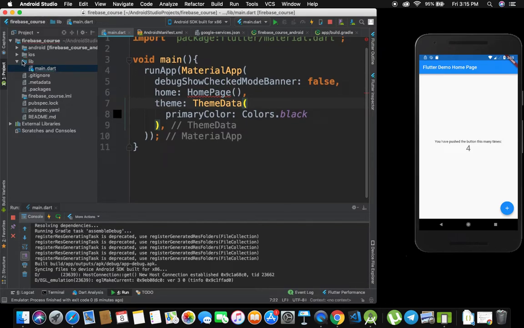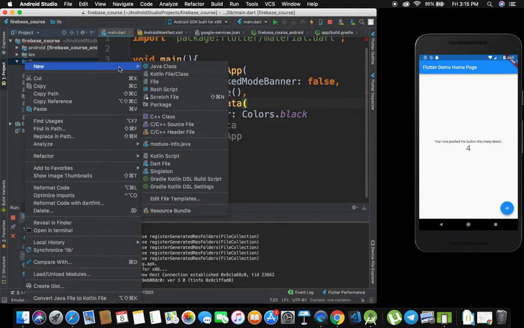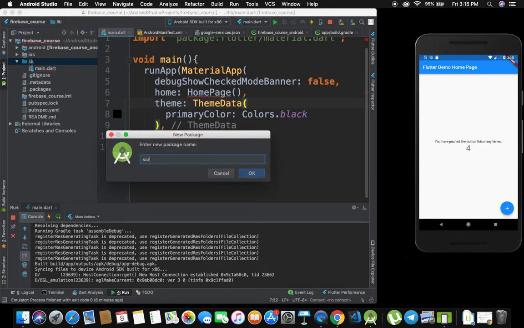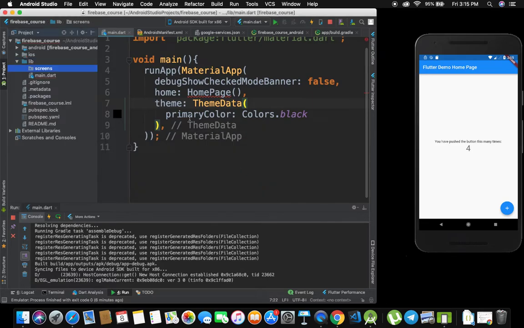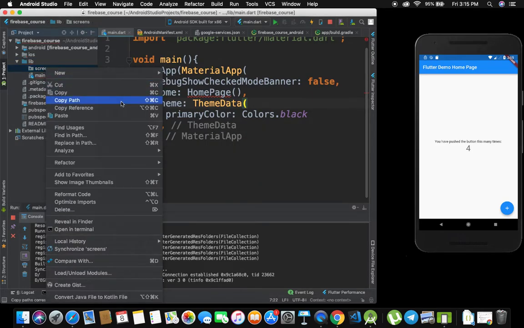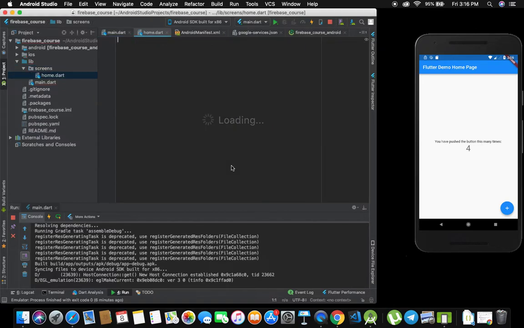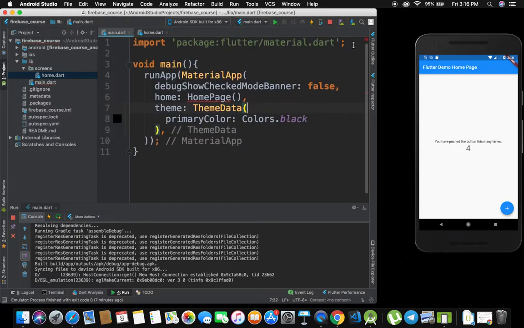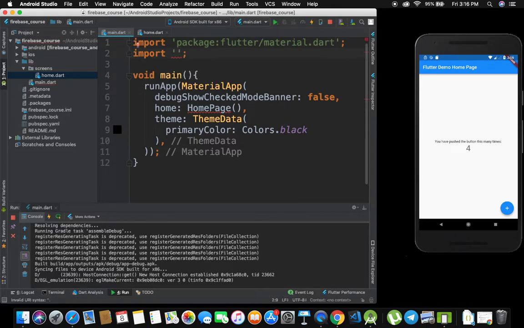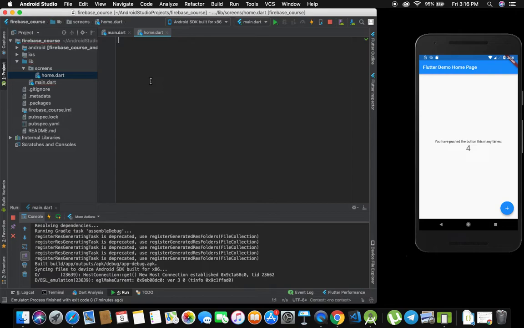As always, good practice, let's not totally mix everything together. So I'll create a folder called screens, and inside of this folder I'll create a new Dart file. We're going to call this home. We have a lot of things opened here. Let me just close them. And then after this, what we're going to do is to import screens/home.dart, and let's go in home.dart, and let me zoom it. Okay, can put it on full screen as well.